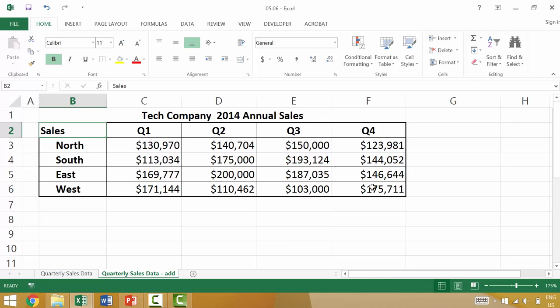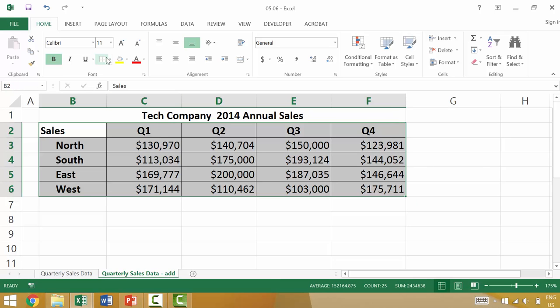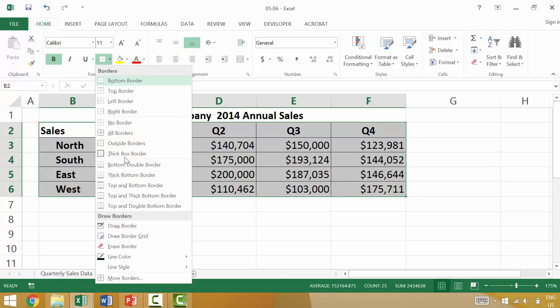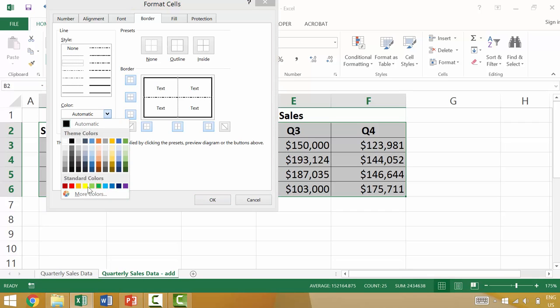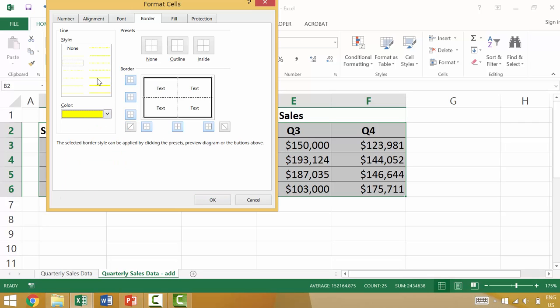If we wanted to, we could also select that and come to borders and then scroll down to the very bottom choice and go to more borders. We could change it to something like a spotted line inside. And you'll notice that once you make your selection, you then have to apply it to those individual items. You could change the color.